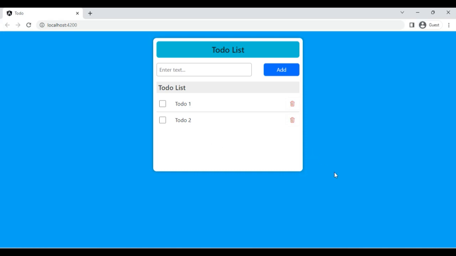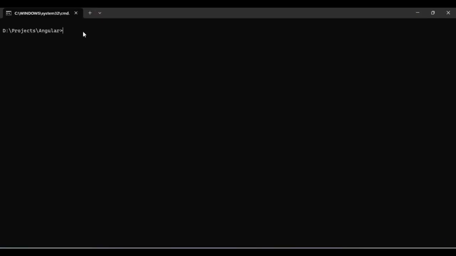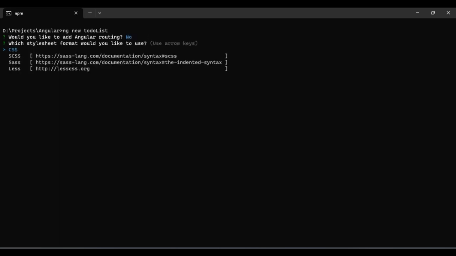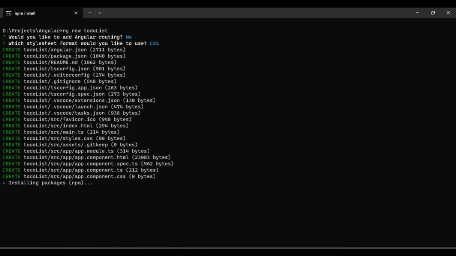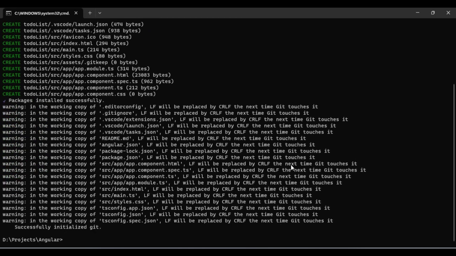Open the command prompt in the respective folder. ng new to-do list. Enter. Would you like to add Angular routing? Here we are not working with routing. We are not moving to any pages. So the routing part is not required. So enter. We are going to use simple CSS. Select CSS. Enter. Installing packages. Let's wait until this finishes. Now packages installed successfully.